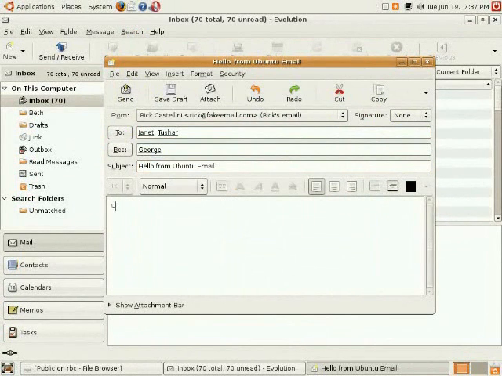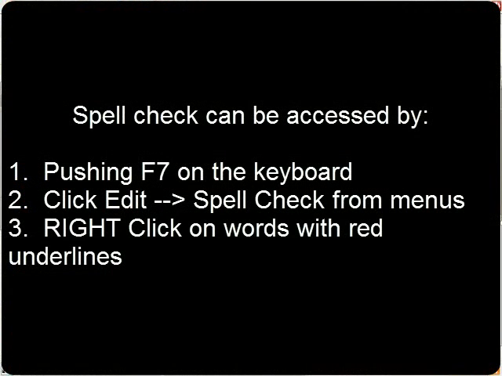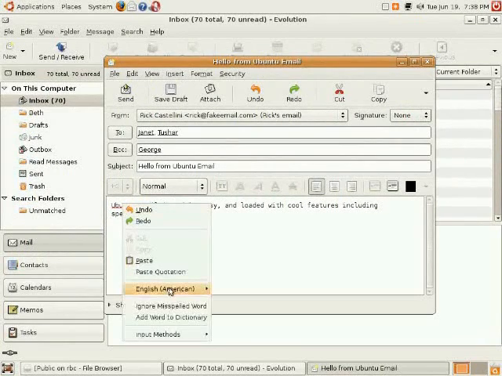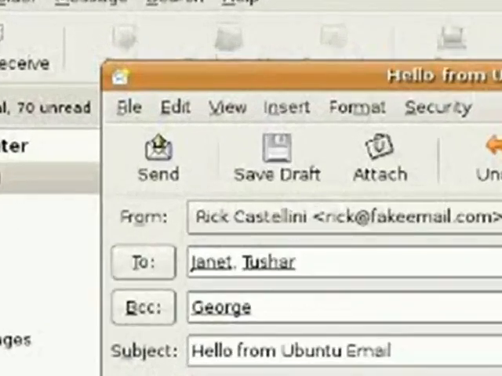Ubuntu Email also has the ability to spell check your email. As you can see, it's checking it on the fly, with red underlined words that are not currently in the spell check. You can access the spell check by clicking Edit and Spell Check. You can push F7 on your keyboard, or you can simply right-click on any of the misspelled words and then choose your English American dictionary or whatever language you're using, or you can add the word to your dictionary if you'd like, and then click Send when you are finished.